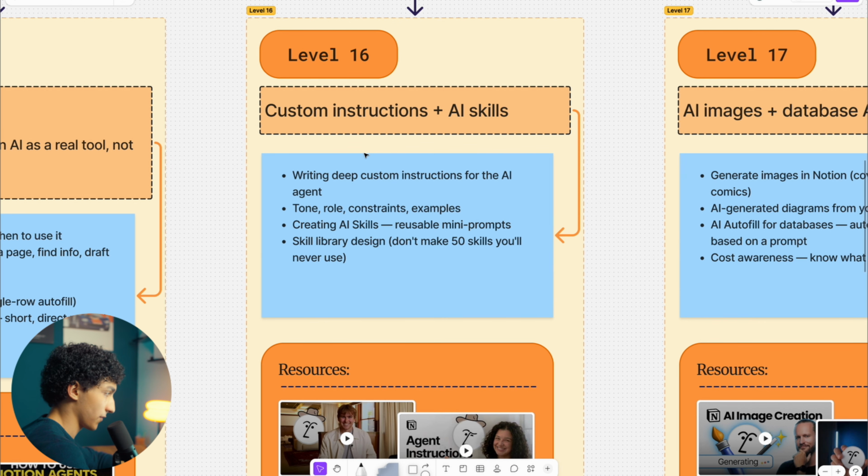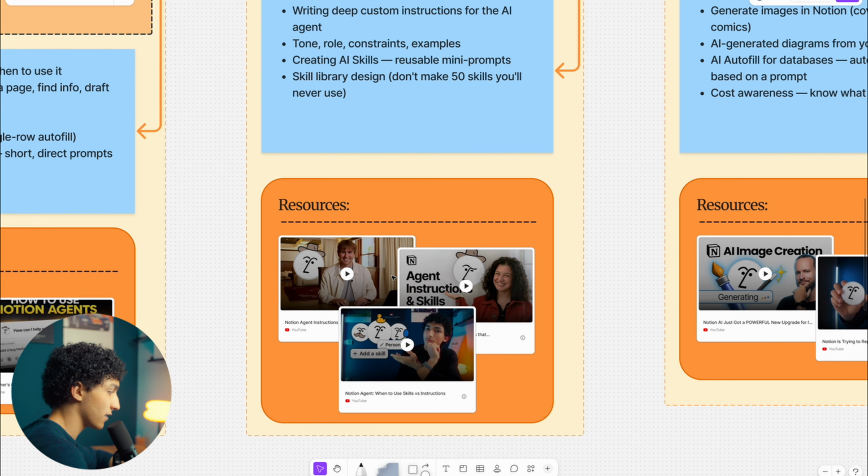Then AI skills, reusable mini prompts. So if you keep typing the same prompt over and over, turn it into a skill. Write the prompt in a page, save it as a skill. Then just mention it in your AI chat and it runs instantly. Instructions and skills are actually two different things.